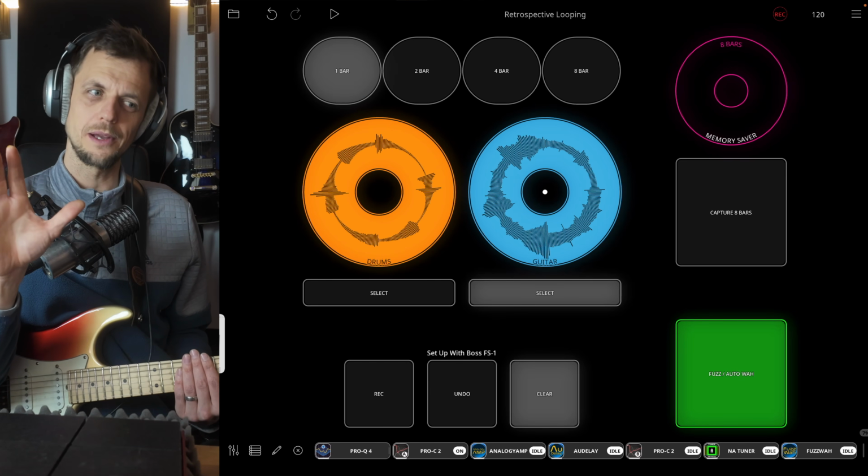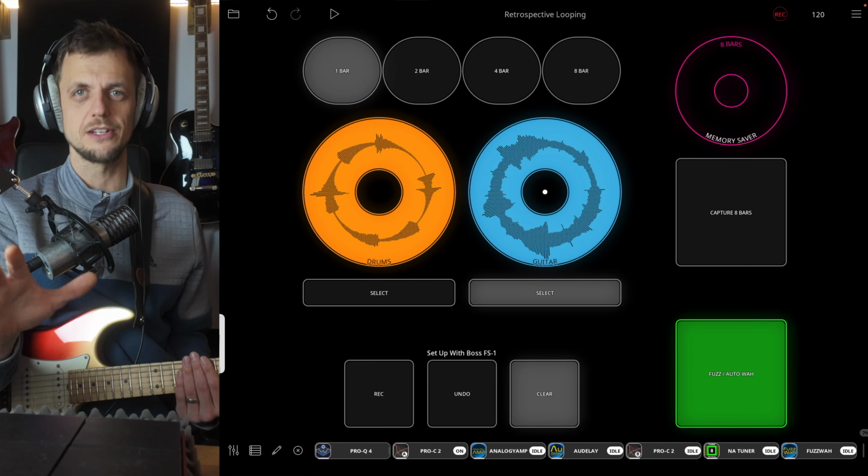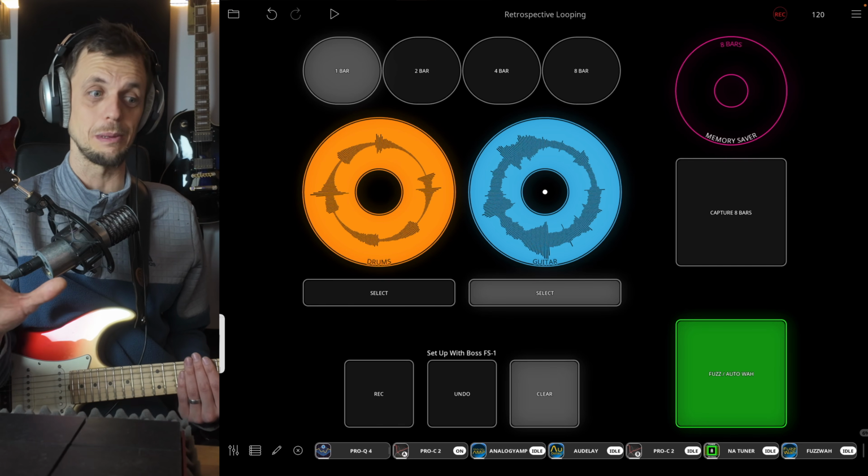What if Loopy Pro was actually always recording so you never have to miss that great idea when you're jamming? Well, in this lesson, we're going to look at a really cool feature called retrospective looping inside Loopy Pro. It's massively powerful, and it gives you ways that you can loop live.